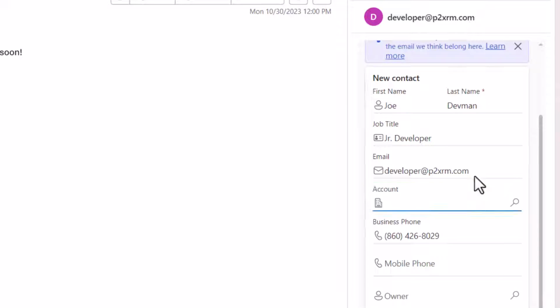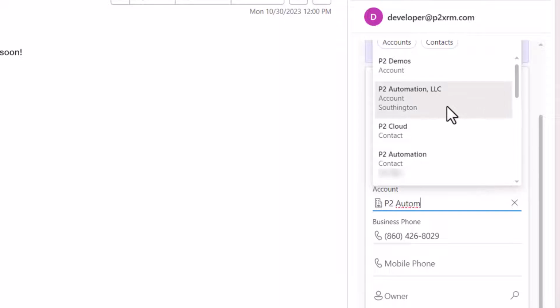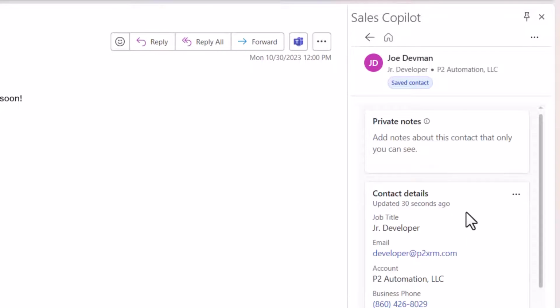So over here I'll enter P2 Automation. And I'll just start typing it, and there it is. And then I'll hit Save. And you can see up here that the contact has been saved.